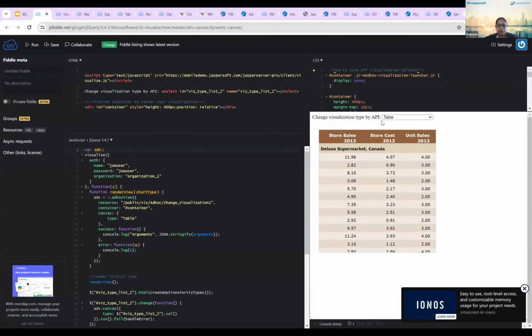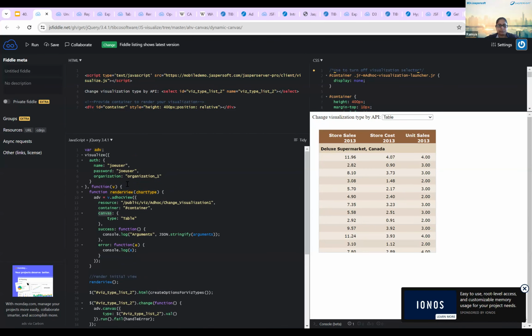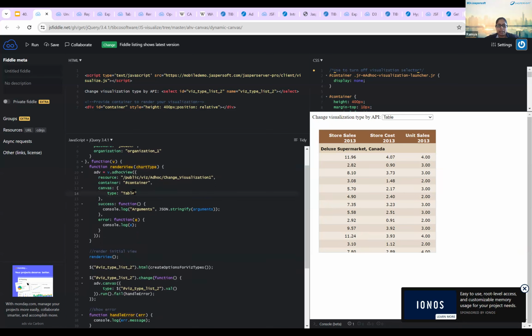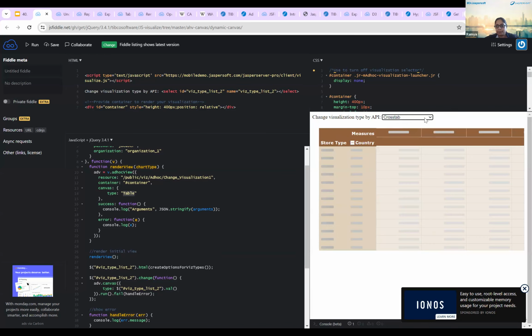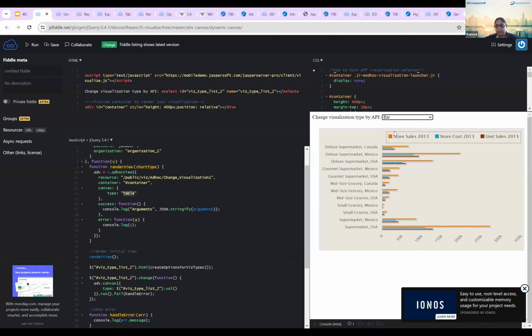Here is a sample visualization of type table. Here we can create the canvas. We can set the canvas property for the ad hoc view. For that, we choose the particular ad hoc view here, and we are trying to set the default canvas type to table, and we have multiple options here to set the canvas type. We can set the canvas to crosstab, we can set the canvas to spline, and we can set the canvas to bar, like that.